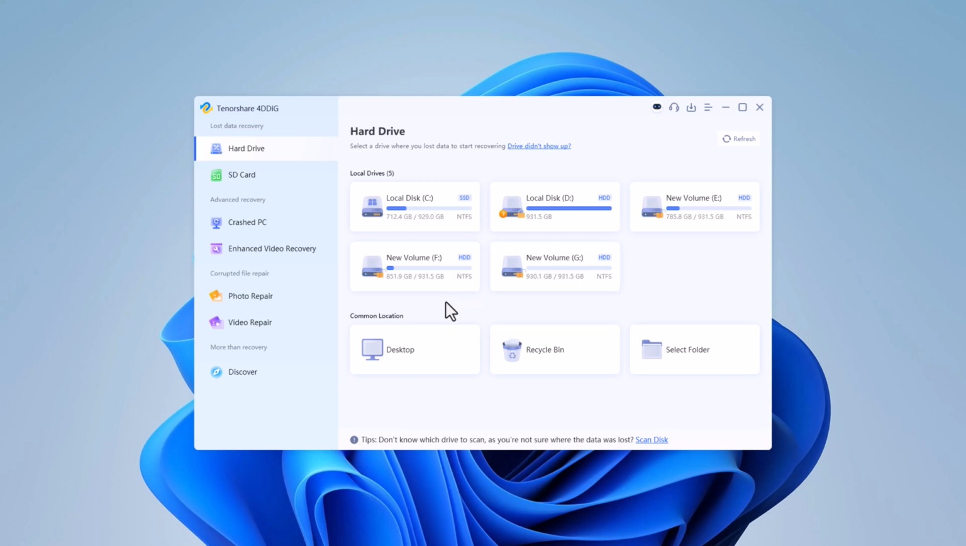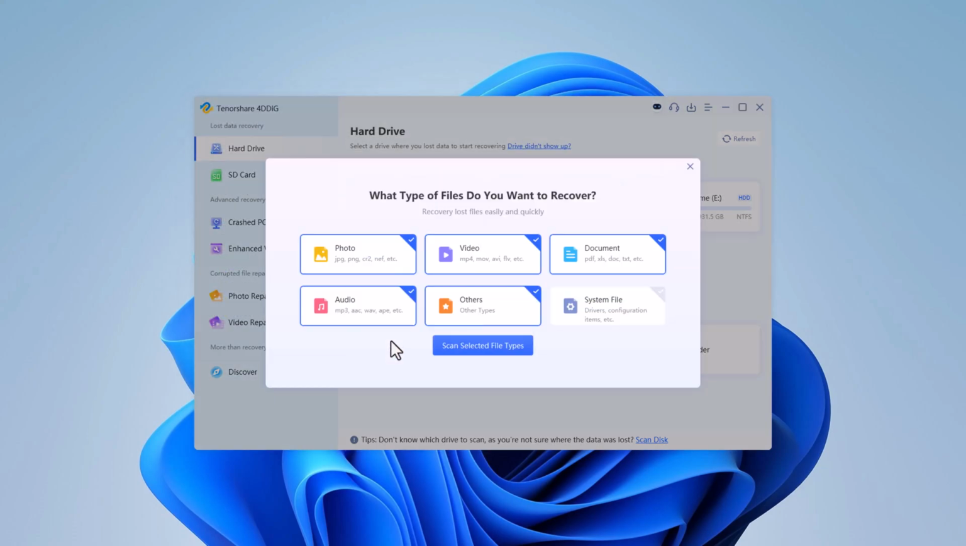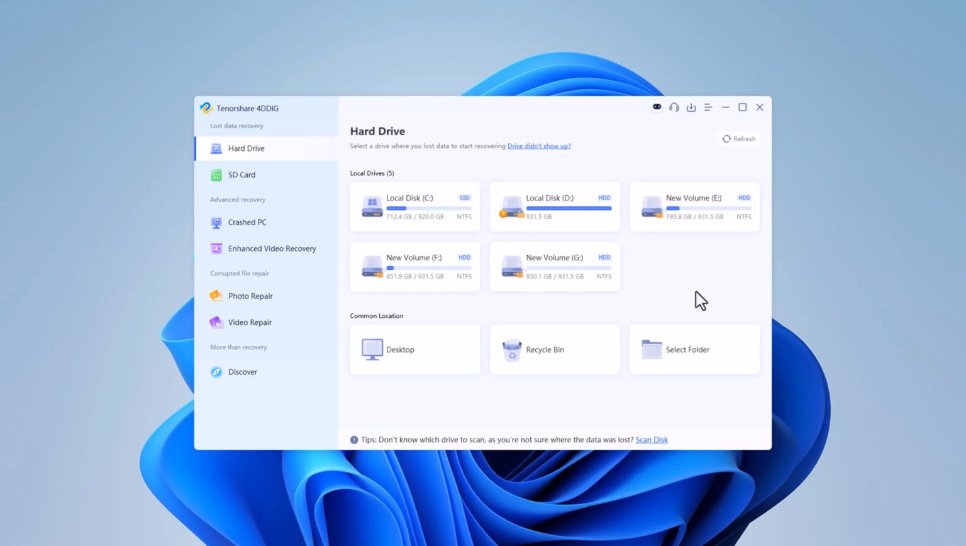You can recover data not only from partitions, but also from other locations. For instance, if data has been deleted from the desktop, recycle bin, or any folder, you can recover it by selecting the appropriate folder. If your drive or partition is not showing up, you can click on Scan Disk. My data was deleted from the G drive, so to recover it, I clicked here.